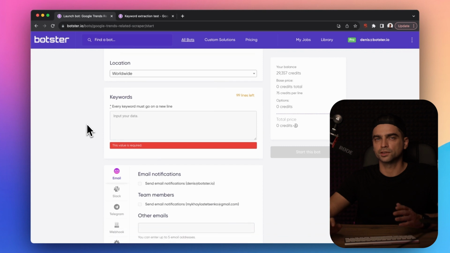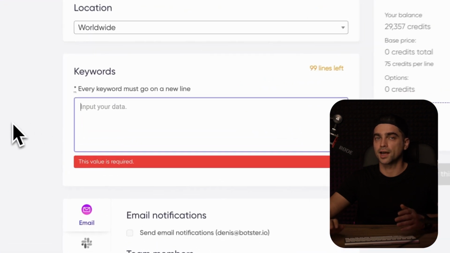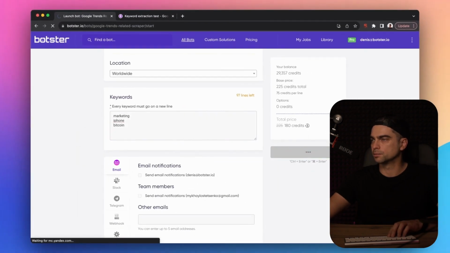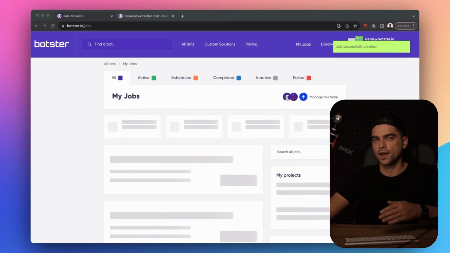Finally, input your list of keywords that you're interested in analyzing. So marketing, iPhone, and Bitcoin. We'll skip the notification block and proceed to click on the Start This Bot button. The bot is now working and the job is active. We'll be patient and let it complete the task and gather our data.